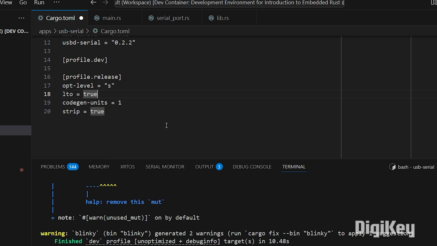LTO means to enable link time optimization. Normally each crate is optimized separately as they are individually compiled, but LTO looks at them together. This allows it to inline functions across crate boundaries, and it also eliminates unused code more aggressively.